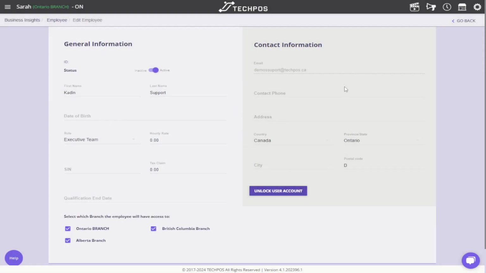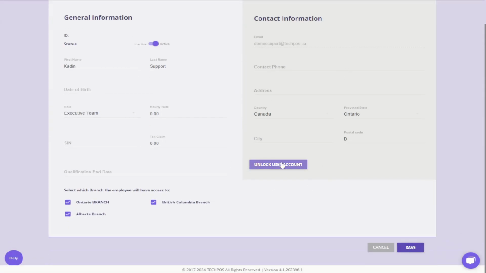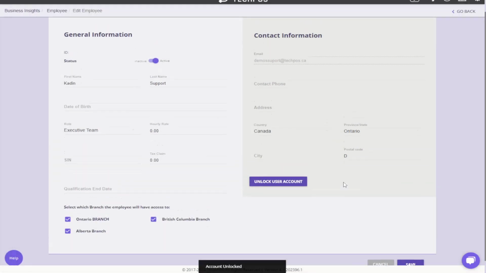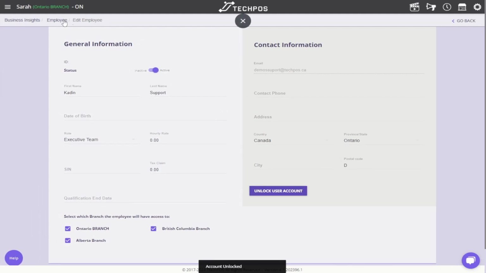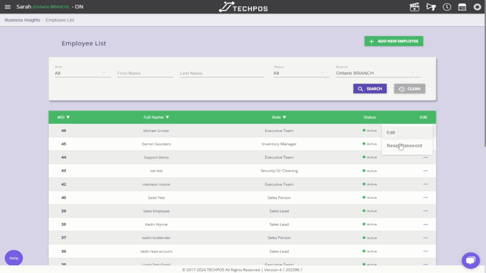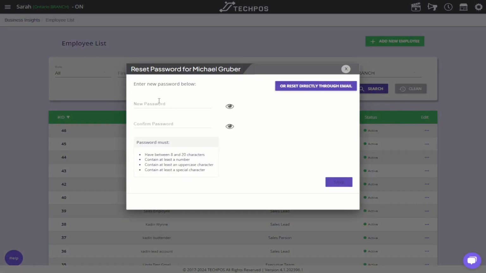When we hit the edit, sometimes this button's going to be here. This means that they have tried to log into their account with the wrong password too many times. We can then unlock the user and save, and they will be able to log in again. We can also reset their passwords if we'd like to. We can pick them a new password and send it. We can just pick them a new password and give it to them, or we can reset directly through email.